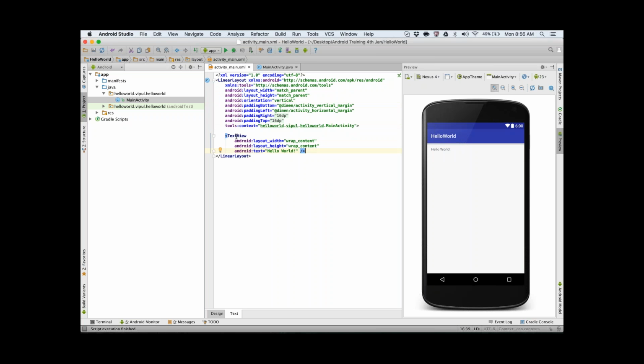Now inside the linear layout, I'm going to create a button. You can see I have received the button and I can give it a width and height as wrap content, and I can write the text as something like that.